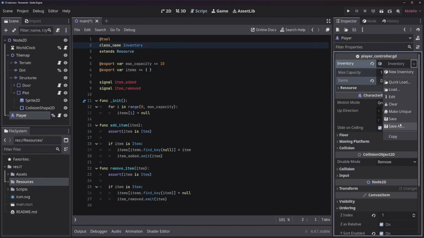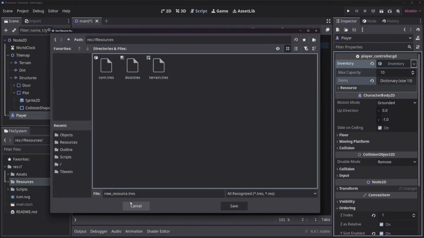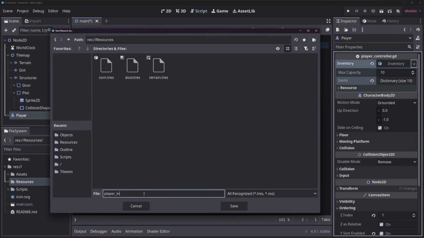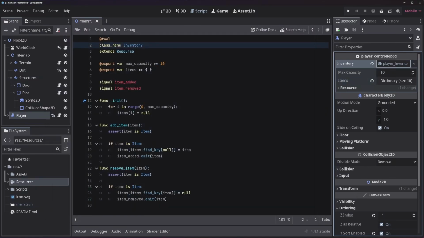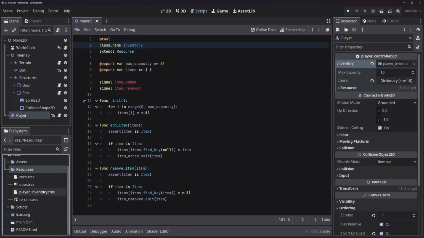And I'm going to save this as a project level resource under the name player inventory. So now we've got our world clock, we have our farm plot, we have our crop, item, and inventory. Next, we'll continue tying it together by harvesting our crop and creating our loot items. There was a lot to do here.